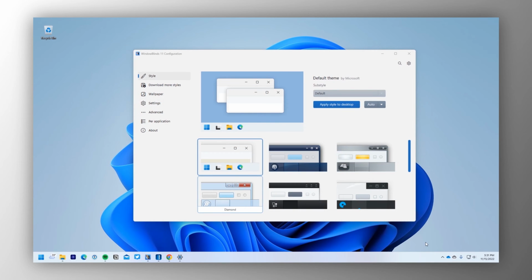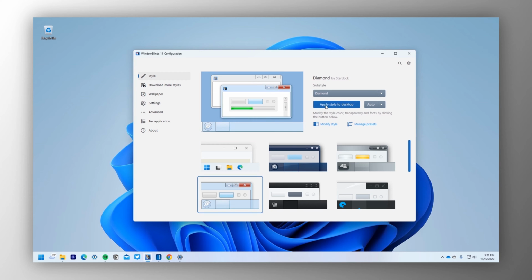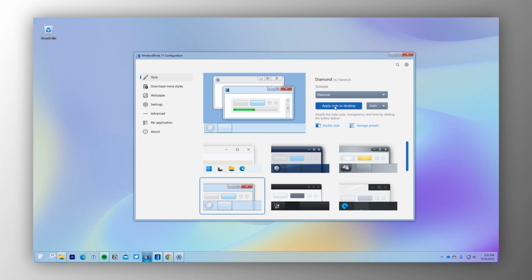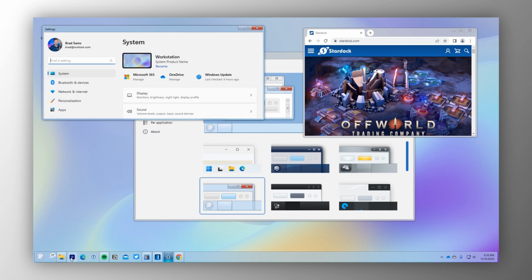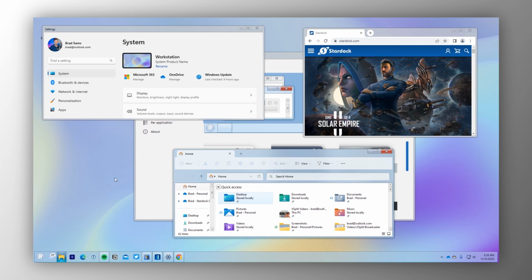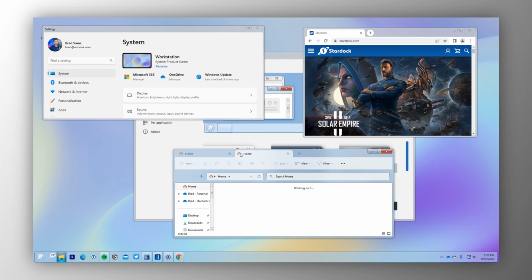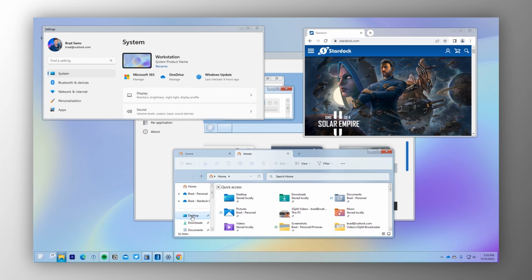WindowBlinds 11 is the easiest way to personalize your desktop experience on both Windows 10 and Windows 11. With a few clicks, you can easily transform your desktop into a personalized experience with many different styles right out of the box. When you apply a style to your desktop, it not only updates the taskbar, but also the frames around applications too. And with WindowBlinds 11, we support the latest features in Windows 11, like tabs in File Explorer.